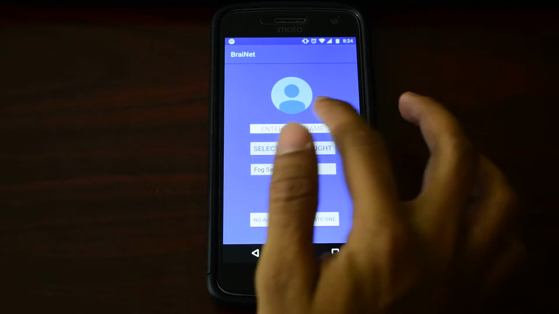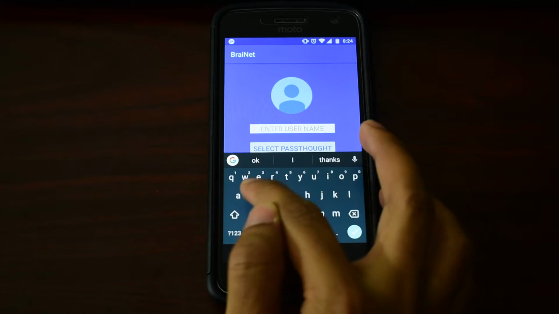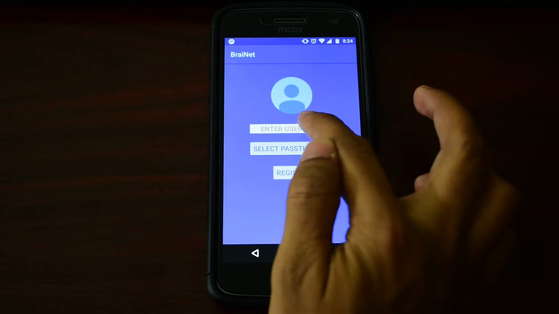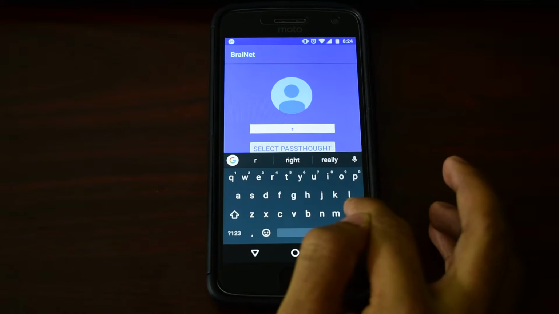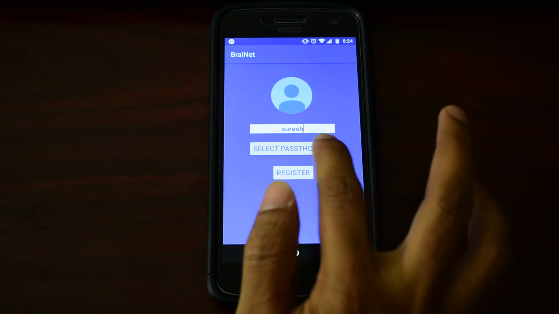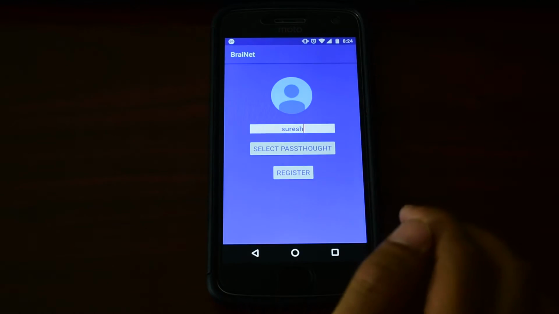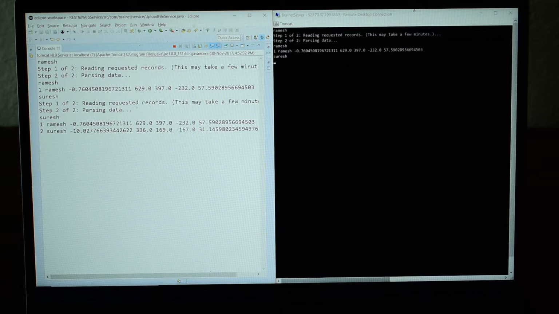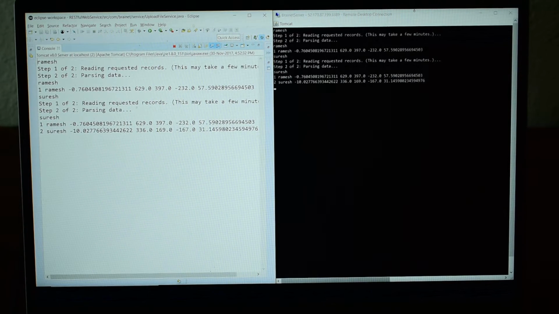Now let's go ahead and register another user. As you can see, Ramesh's brother Suresh has also been registered on both fog and cloud servers. All the details are stored in an SQLite database.